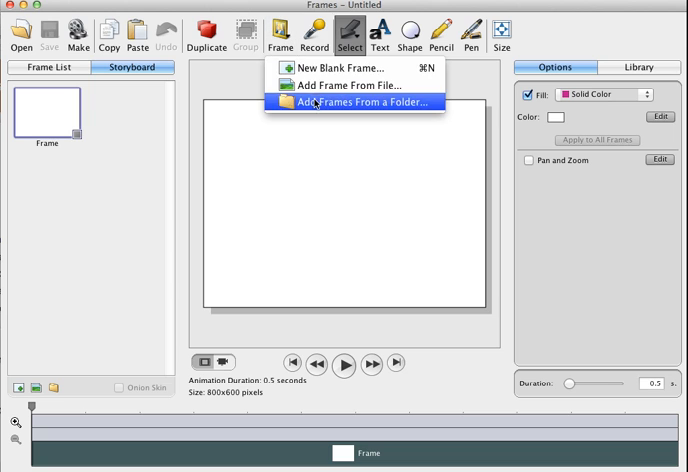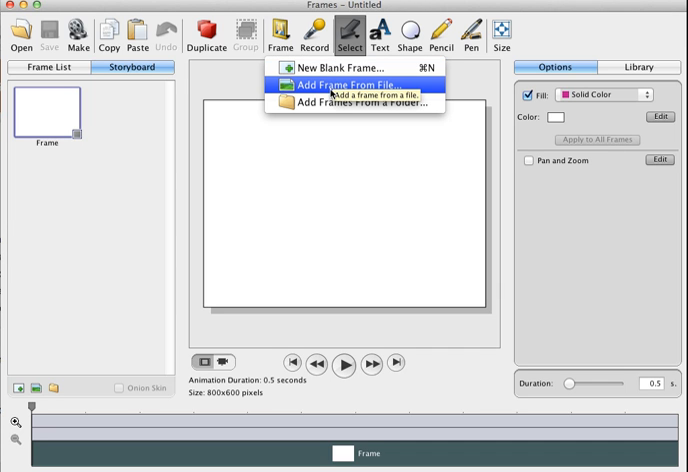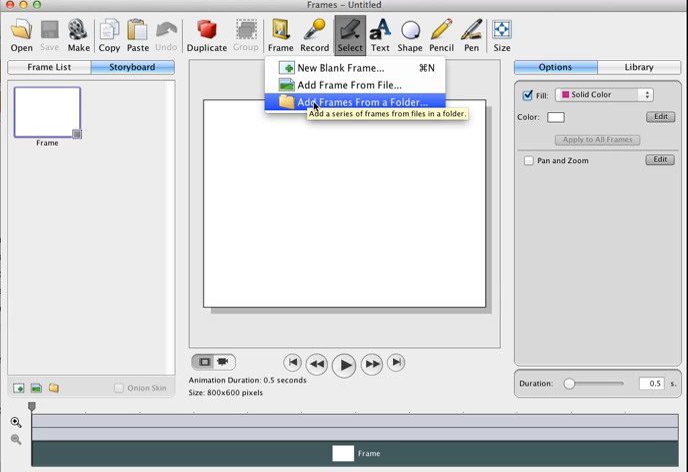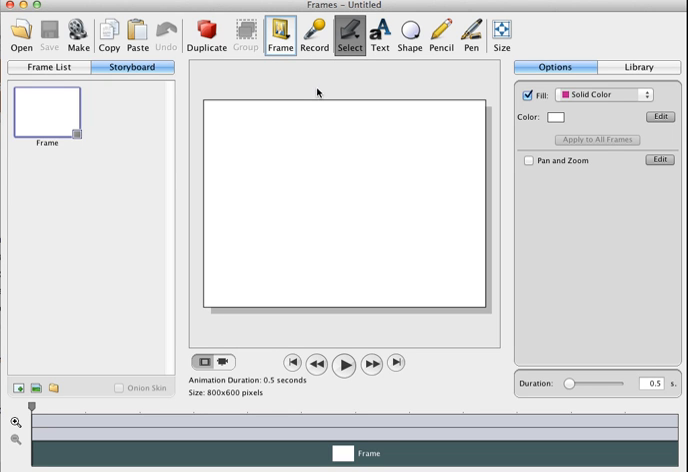I can import frames or pictures from my computer. I can add a new blank one in, which is just like the white one you see on the screen now. I can add a frame from just importing a picture file, or I could import a whole folder of pictures. That's really good if you're going to import, say, 15, 20 or more images from a camera. Then put them all in one folder on your computer and just bring in the folder all together. And you can do it that way. So I will bring in a picture from a file.